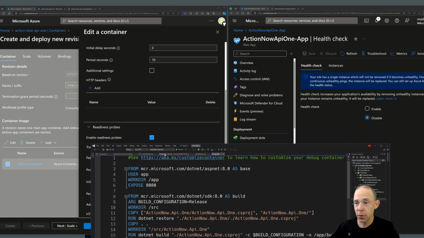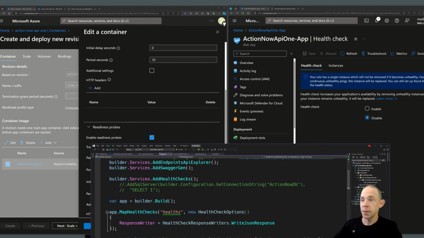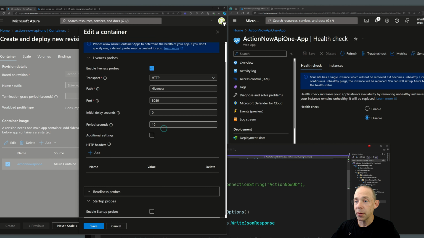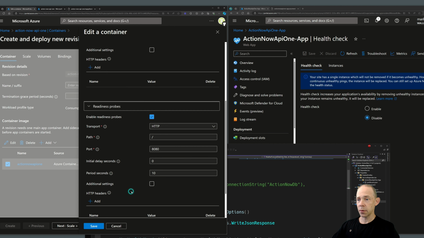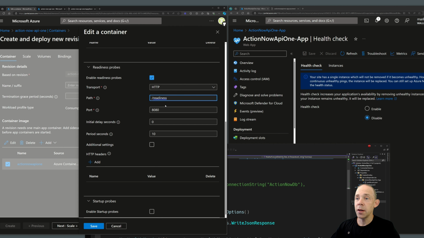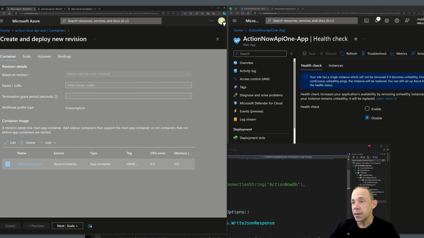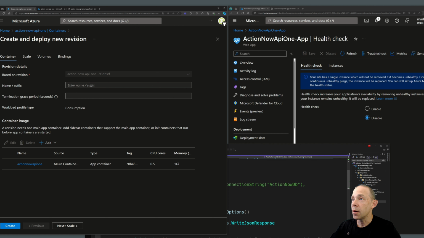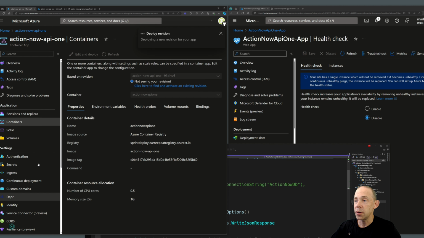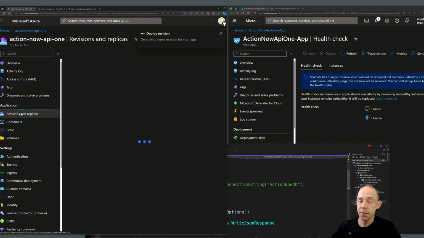Readiness probe. So coming back to our program, it's just readiness. So the path, whoops, what did I do there? Closed it off. The path is readiness, port 8080, leaving the defaults. And finally, startup. We'll enable the startup probe, and for that one we're going to use the healthz. Again, keep all the defaults, click save. Now, in order to get a new version, we'll need to create a new revision. So that's going to go off and do that right now.